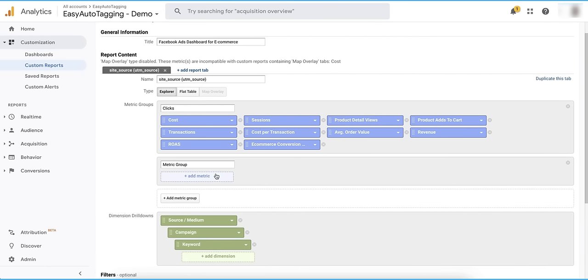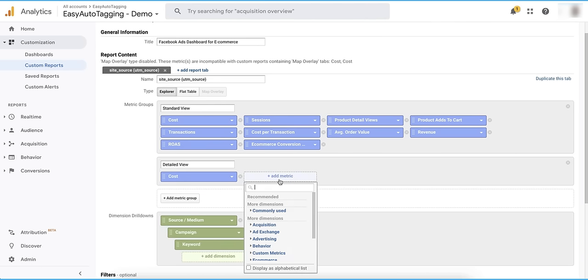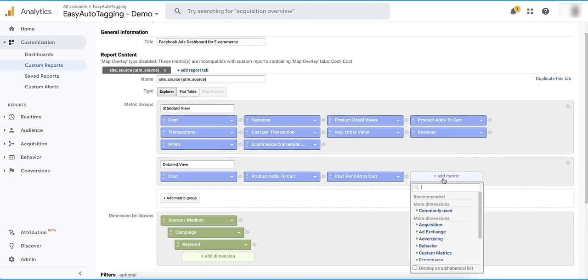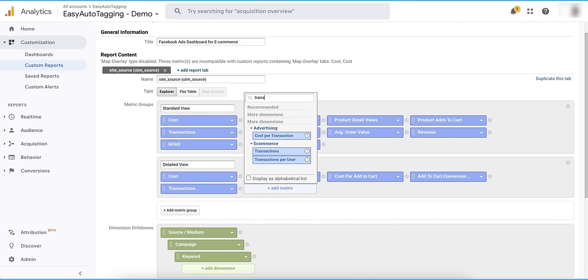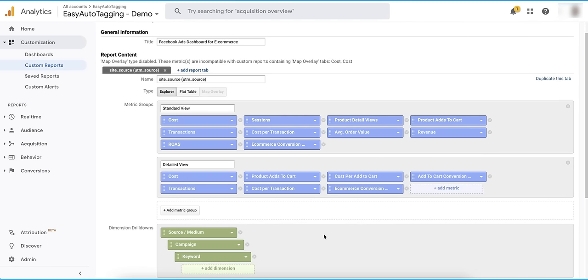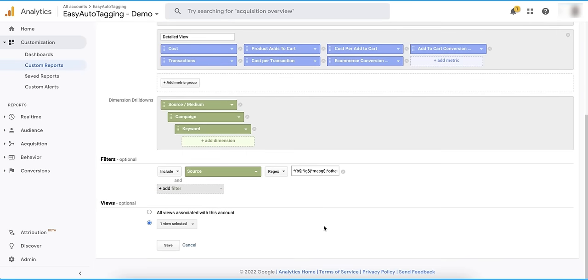Since we are limited to 10 metrics for each metric group, let's call the first metric group Standard View, create a new metrics group, and call it Detailed View. Now let's add cost, product adds to cart, add to cart conversion rate, cost per add to cart, transactions, cost per transactions, and e-commerce conversion rates. Before we continue, make sure you have the proper view selected.